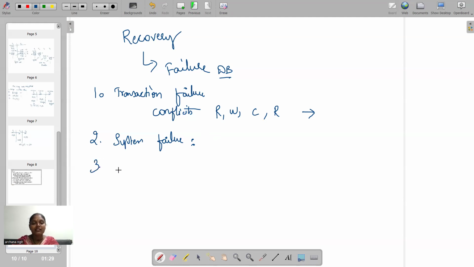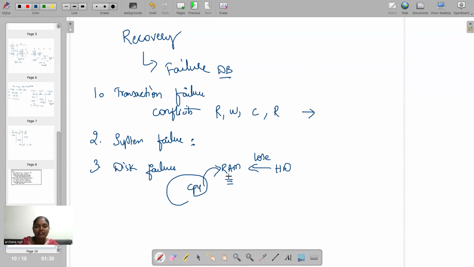And the third one is disk failure, wherein you are attempting to read the data from the hard disk storage to the physical RAM memory. While transferring the data, if we lose any data items, they will not be reflected in the actual RAM memory, and the processor will be processing only those data items which are available in the RAM memory. So all these are the possibilities wherein there is a failure of the database management system.